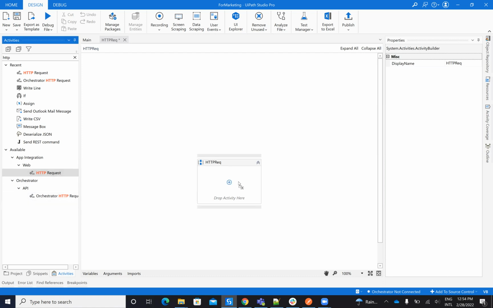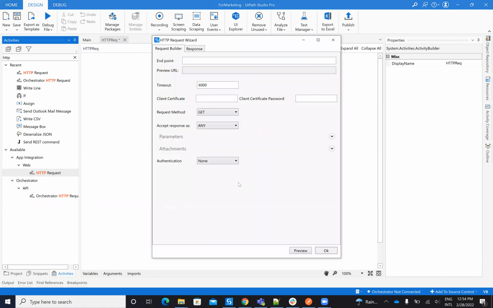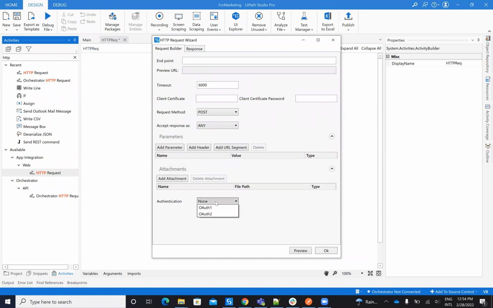When you drag and drop this HTTP request, you will have a wizard. This wizard will appear only one time when you drag and drop the activity. It is basically similar to Postman. You are able to test the command. You can put your commands here, the parameters and the attachments, and you can set the type of authentication and so on. So you'll make a test here, send a preview and do the test.